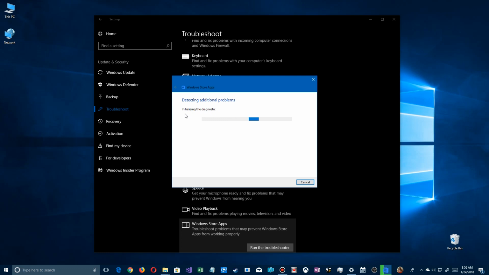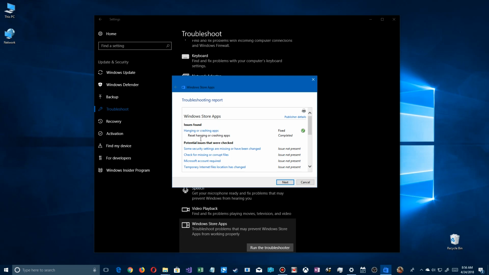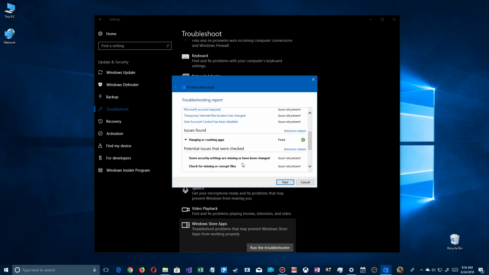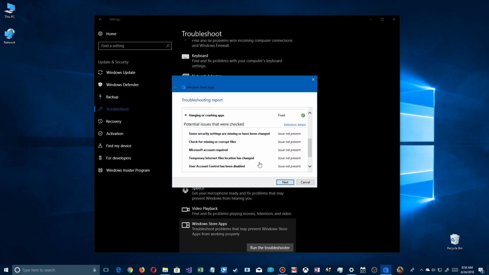now it's running diagnostics again, and starting and stopping, hanging or crashing apps fixed because I ran something. Okay, so it did all these different checks. Again, things that you don't know to check, it checks all that stuff. And if there's a problem, like you're not using the right Microsoft account, it'll tell you why your apps aren't working. So there it is.